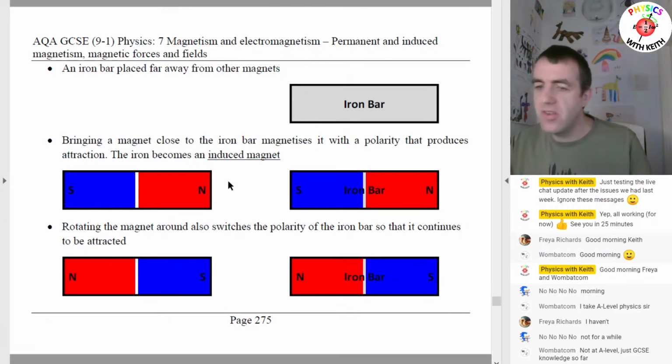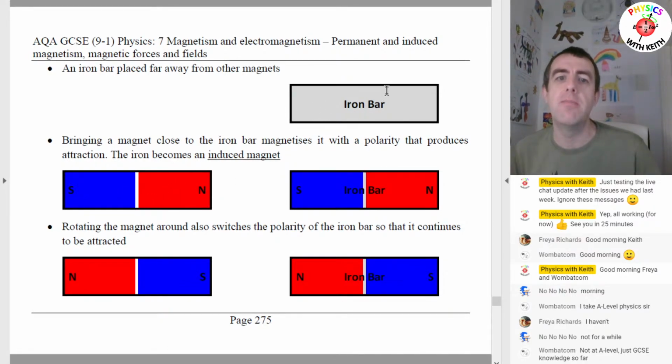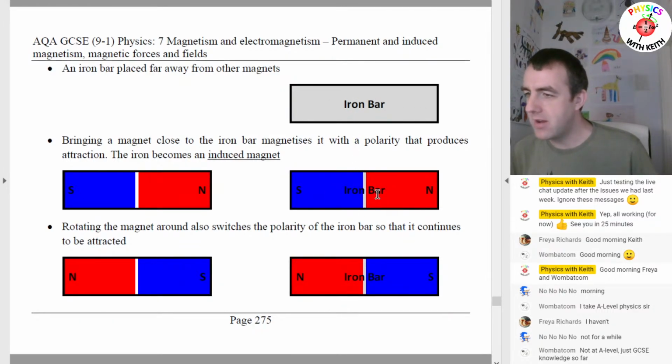So that's what a field is. So how does a magnet attract iron, steel, cobalt and nickel as well? How does a magnet attract them? Well, it attracts them by turning that iron bar into a little magnet. It's called magnetizing. It magnetizes this iron bar.